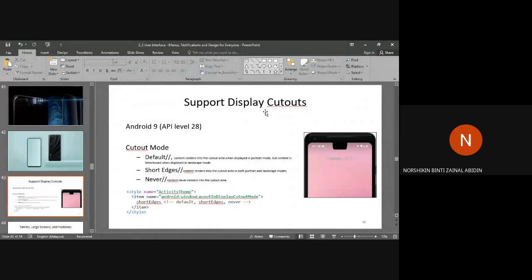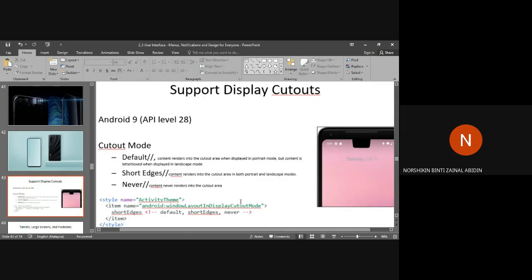Okay, so back to this lecture note. Okay, Android 9, API level 28. API again stands for Application Programming Interface. The function of API is for the communication between applications. Okay, so here I have a comment in my script here. It's too small.